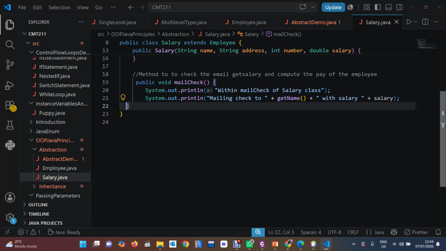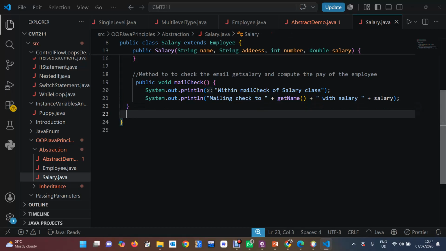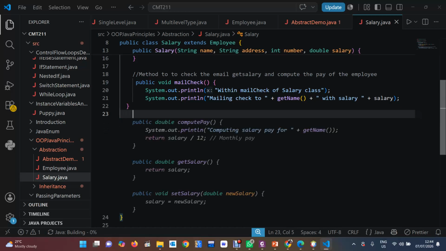Yes. So we want to check that the email is within the mail check of the salary class, and then also to obtain the name of the person who is receiving the email and the salary. So that one being in order, now we can create another public class here to get the salary and also to compute the salaries as well as to set the salary for this employee.